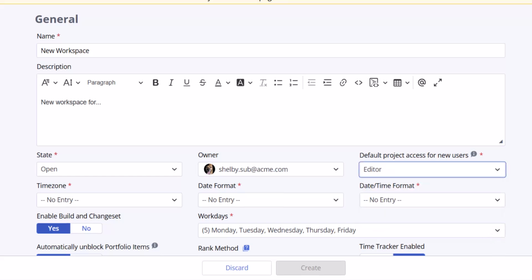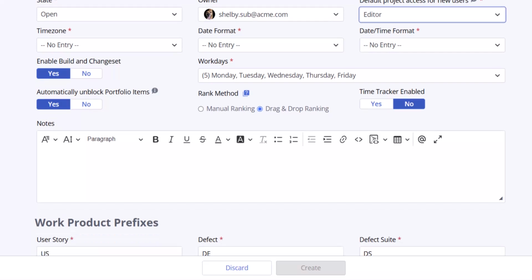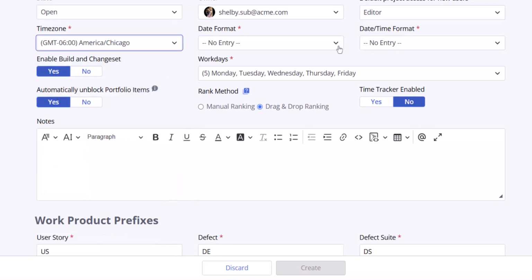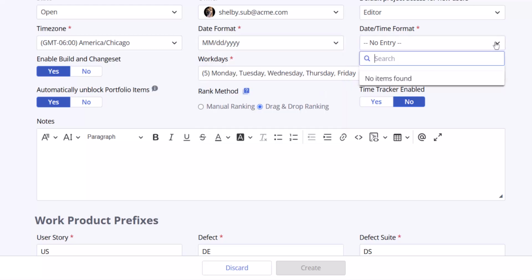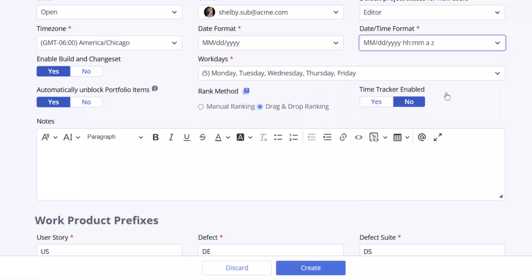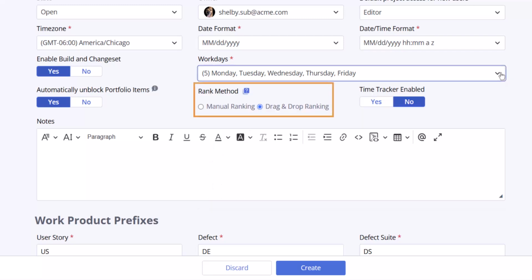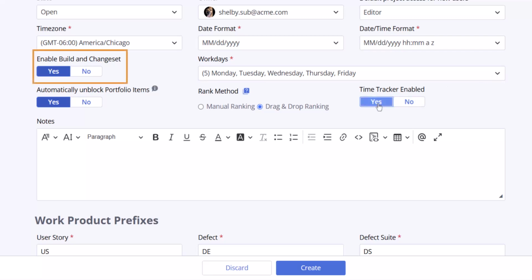Next, choose your predominant time zone, date and time formats, and days of the week that are workdays. Choose the ranking mechanism for the workspace. We recommend drag and drop ranking for ease of use. Finally, choose whether or not you would like to enable time tracking and build and change set features for the workspace.